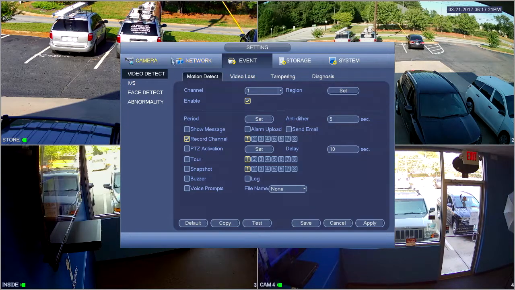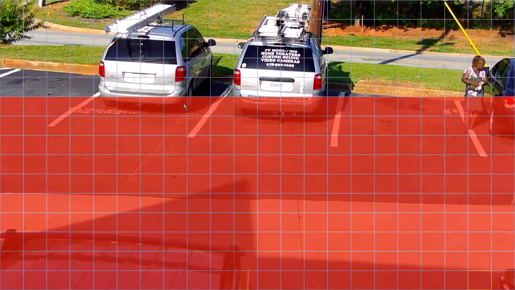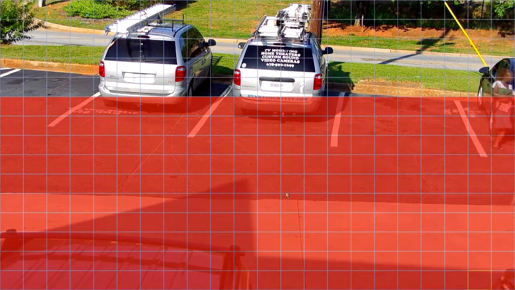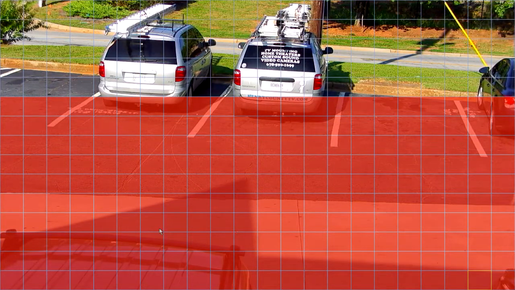To adjust the motion detection setting, the first thing you want to do is make sure motion detection is enabled. If it's not enabled, then it won't do motion detection at all. But once it's enabled and you want to adjust the settings, you go to the right of the channel number and left click on set. And that will bring you into this screen. On this particular camera, you'll see the red shaded areas are the areas that you're telling your camera you want to detect motion. In this particular example, we have a busy highway in front of the shop.